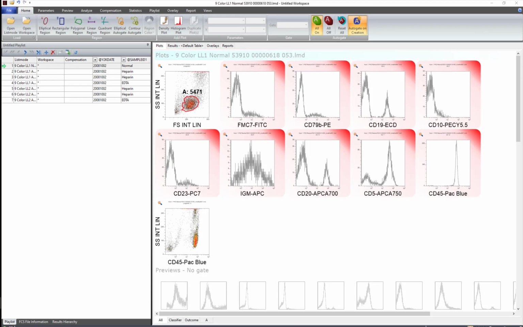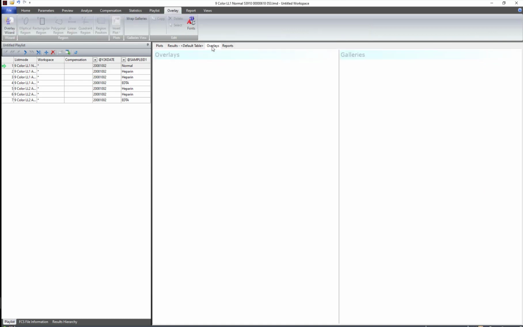Overlays tutorial. When using VenturiOne, you can create both single parameter and dual parameter overlay plots. Once created, these plots will display in the Overlays tab. In the Overlays tab, there are two areas: the area for the overlays themselves and the Galleries area, which shows you the individual plots which make up the overlay.